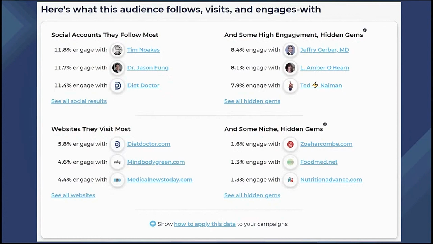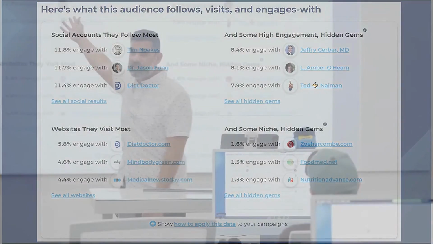And then over here on the right, it's going to show you other accounts that have high engagement, but maybe they're not as big as these other accounts. So you could potentially uncover some influencers there that have a lot of engagement. They're very influencing, and they're going to be a lot cheaper than the bigger guys.